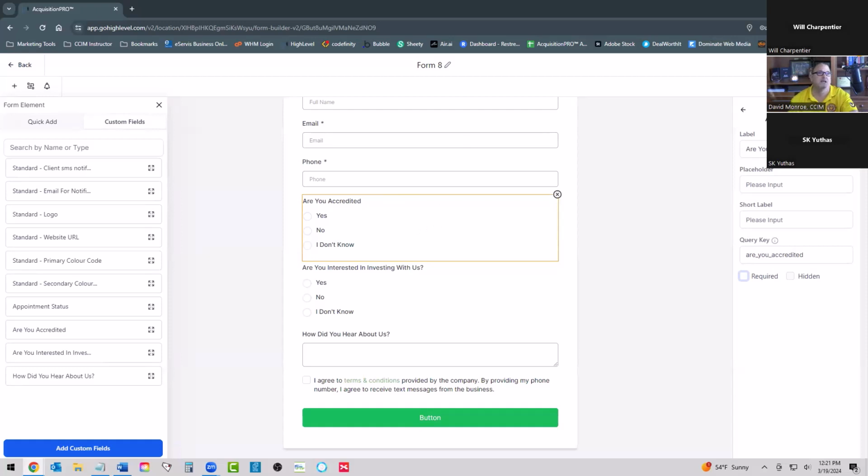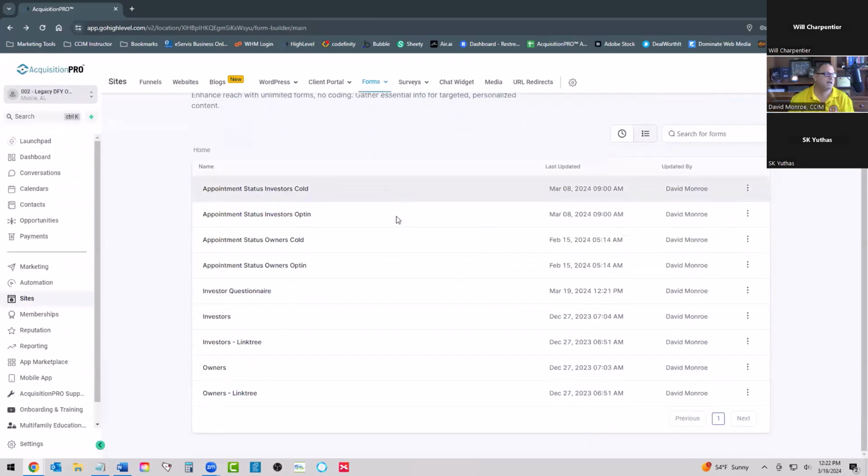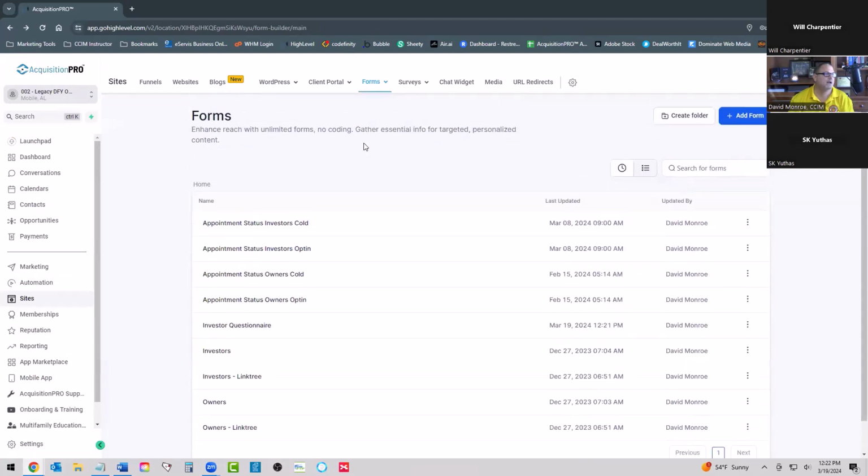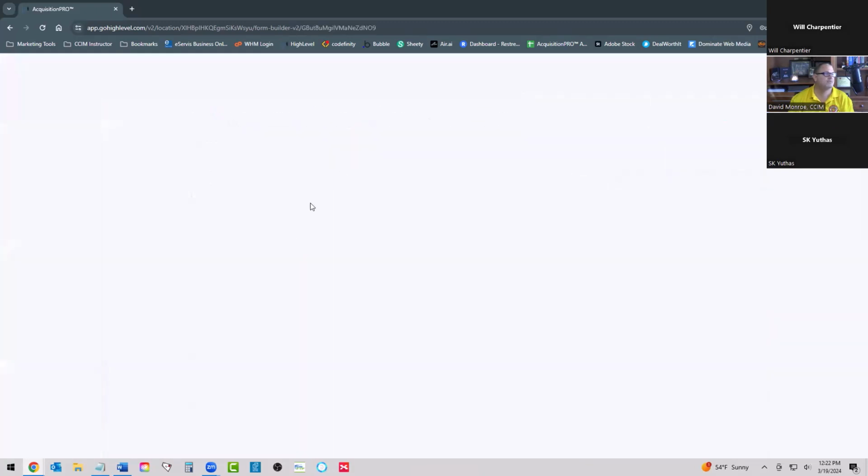So if I save this form, and right now it's just called Form 8, so I'm going to edit it, and I'm going to call it Investor Questionnaire. Save. Now I can go back, and we've got to do one more thing. So let's go back to Investor Questionnaire.